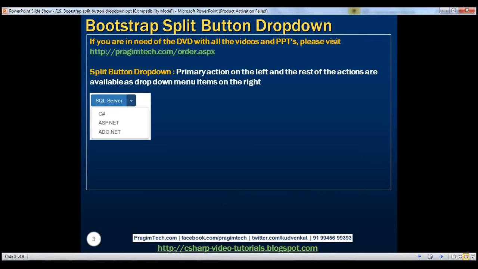Here is an example. Notice we've got two buttons here. We have a button on the left with the primary action and another button on the right which displays the drop-down menu with the rest of the actions. Let's see how to create the split button dropdown. Let's flip to Visual Studio.